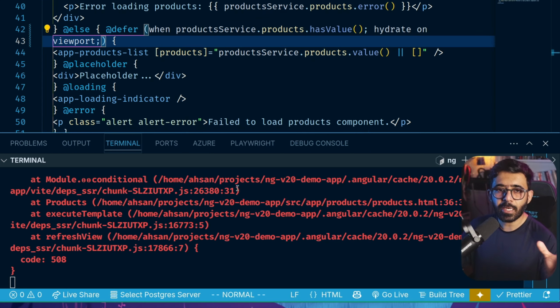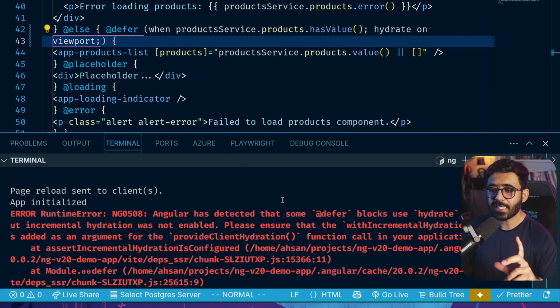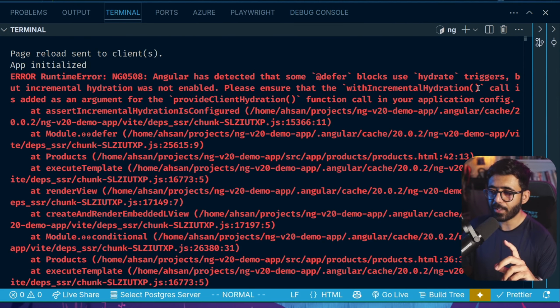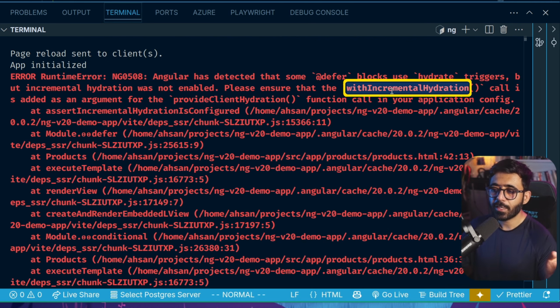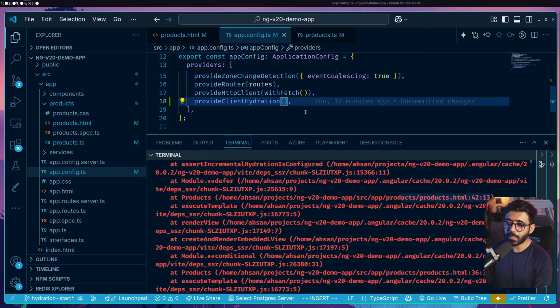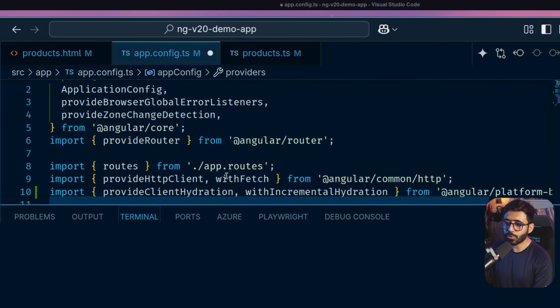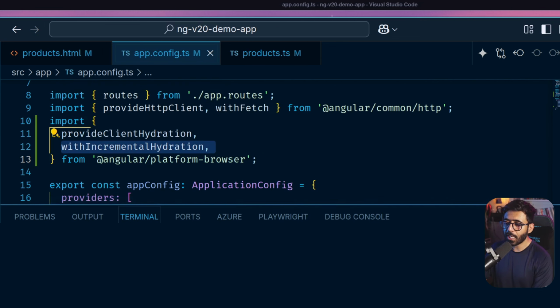Now, the beautiful thing I wanted to show you is that Angular shows you the correct error pretty nicely. It says that Angular has detected that some defer blocks use hydrate trigger, which you can see right here, but incremental hydration was not enabled. So please ensure we are using withIncrementalHydration. This is pretty cool. So I can go to app config TS, and here I can say withIncrementalHydration, and you have to of course import this from Angular platform browser. Once you save this, now we should be good.